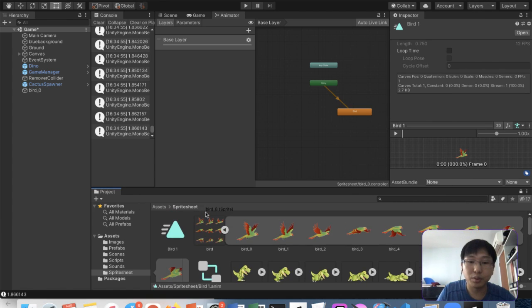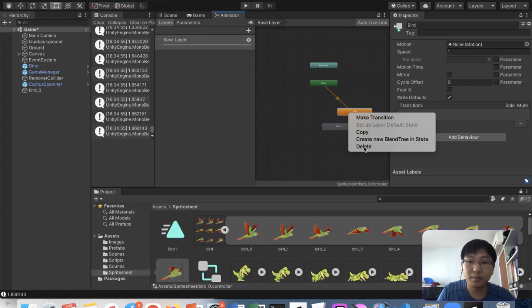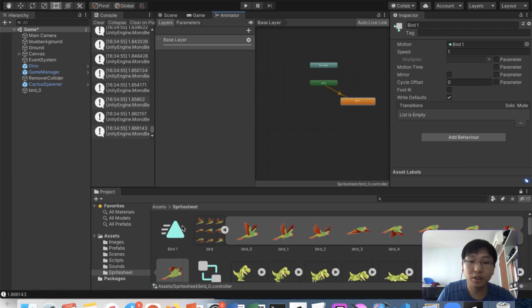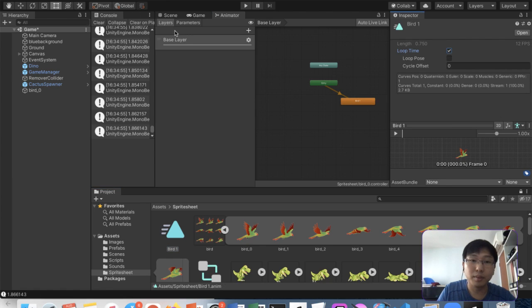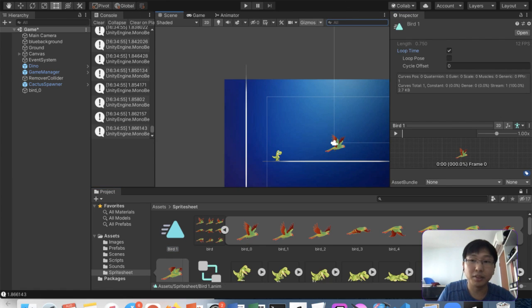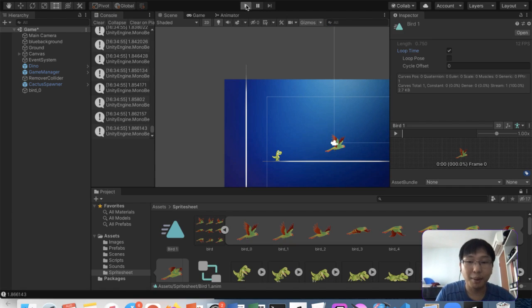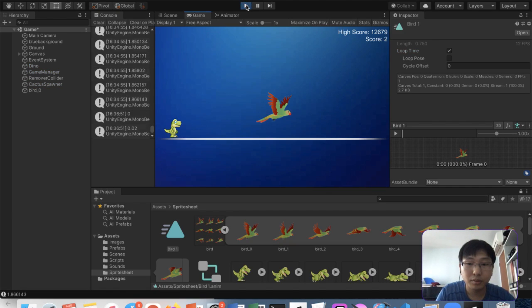So what we need to do is just drag this bird one inside here, delete this. Straight away we'll go to this transition. And this bird one, we just make the loop time infinite. So we just keep looping. So it should already flap its wings, if I'm not wrong. There we go. So the bird is already flapping its wings.